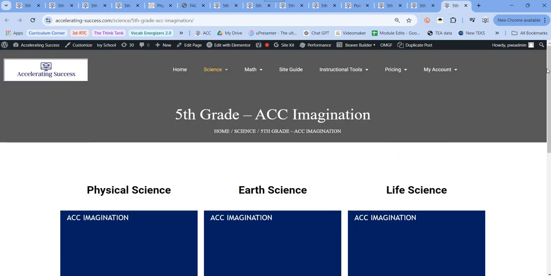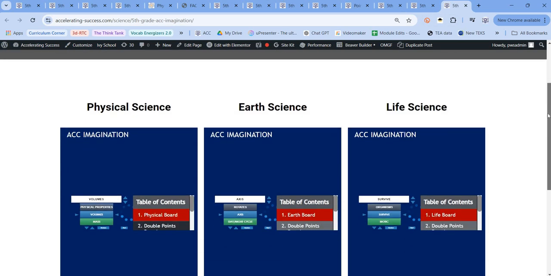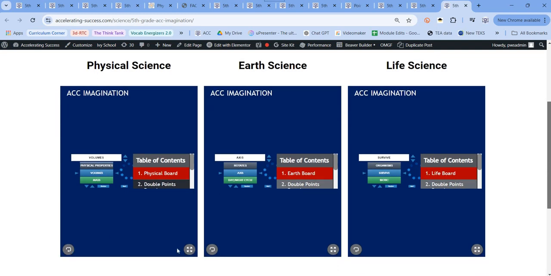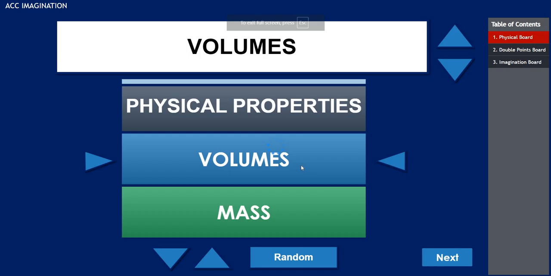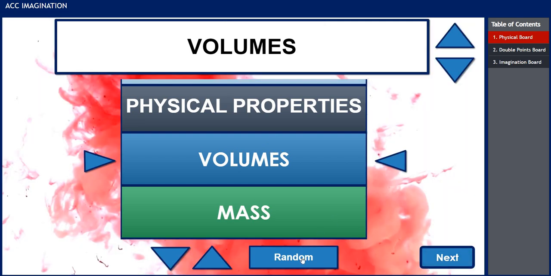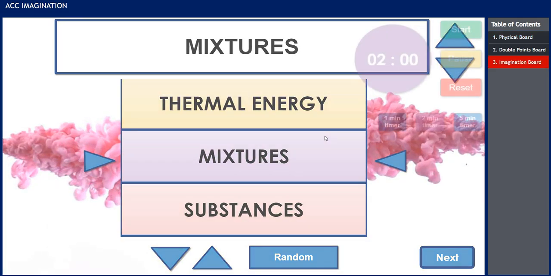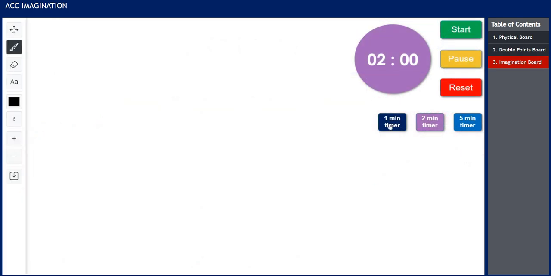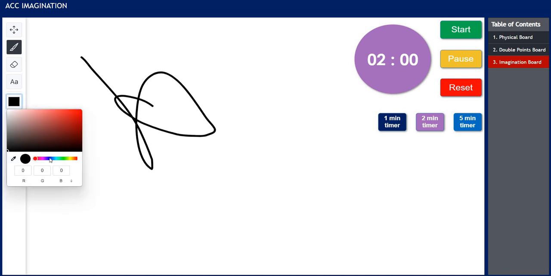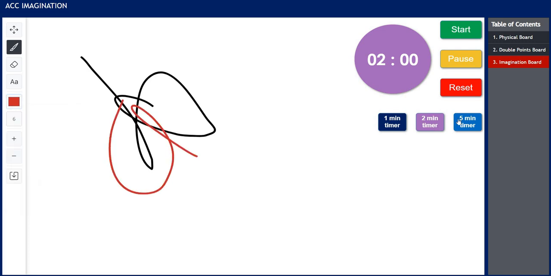Next, last but certainly not least, is going to be our ACC imagination. Our ACC imagination is Pictionary for science. So with Pictionary, you're able to randomly select a word, or you can intentionally select a word, whatever works better for you. So we're just going to do a random for today. So there's mixtures, and you're able to jump to the imagination board, and the children are able to draw, and you can change colors and all kind of different things over here. And so you might want some reds, whatever you want, and they have a certain amount of time to draw it and get the children to guess that the word that they are talking about is mixtures.